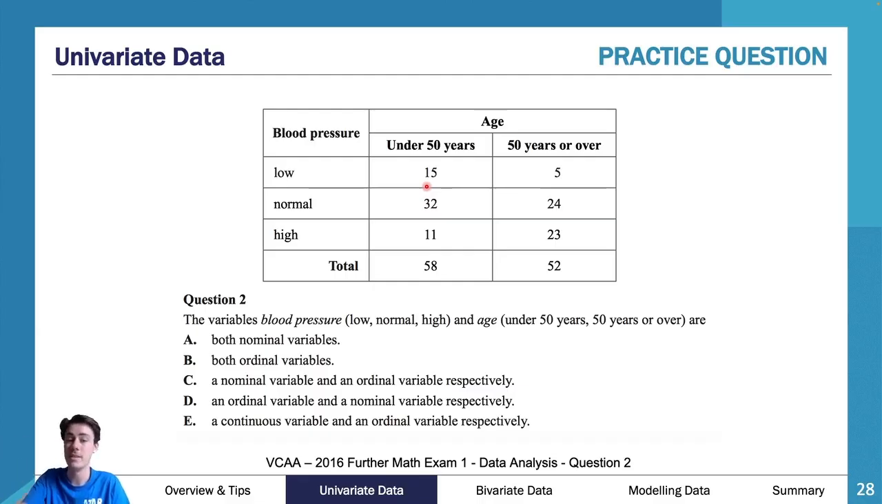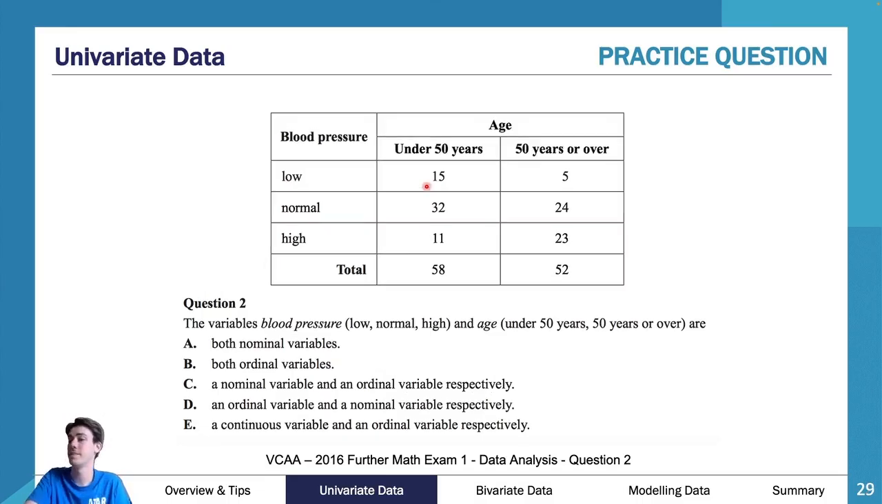So this question here was a little bit more difficult in that we find there are two variables, and one of them is very much a categorical ordinal, because as you can see here, we've been told that low, normal, high. It's clearly categorical. It's clearly describing what's going on, a low, medium, high. Now, then we have under 50 and over 50.